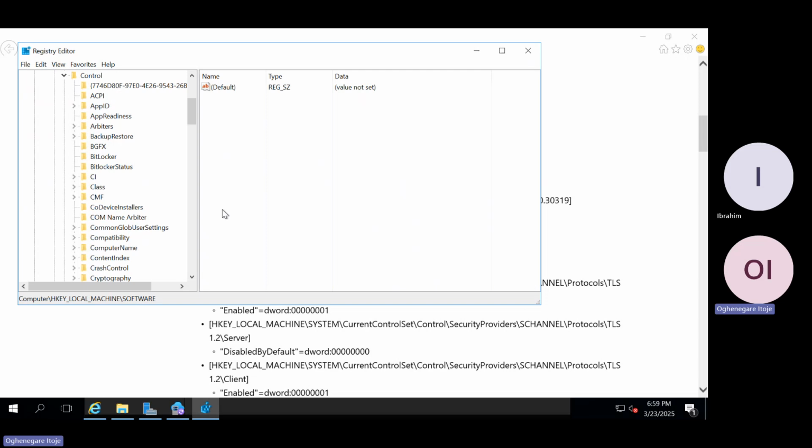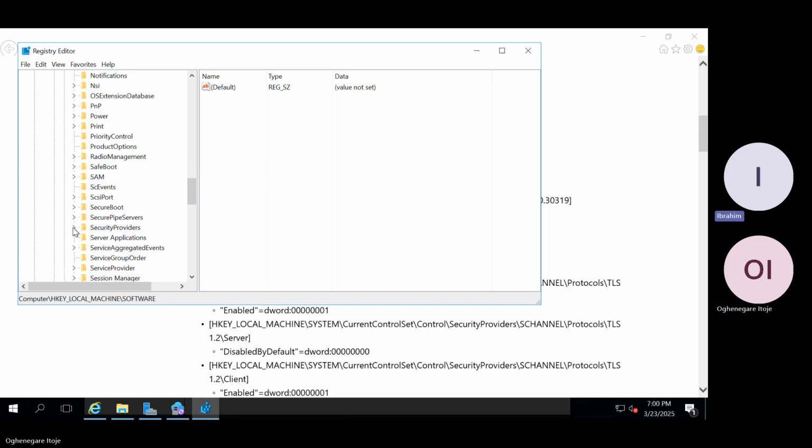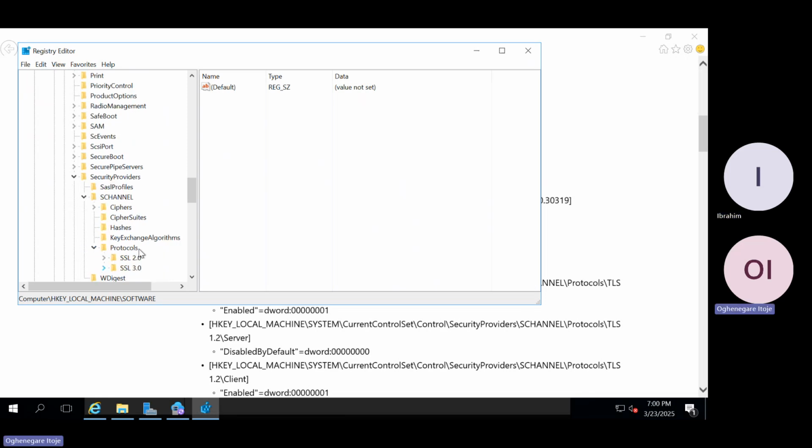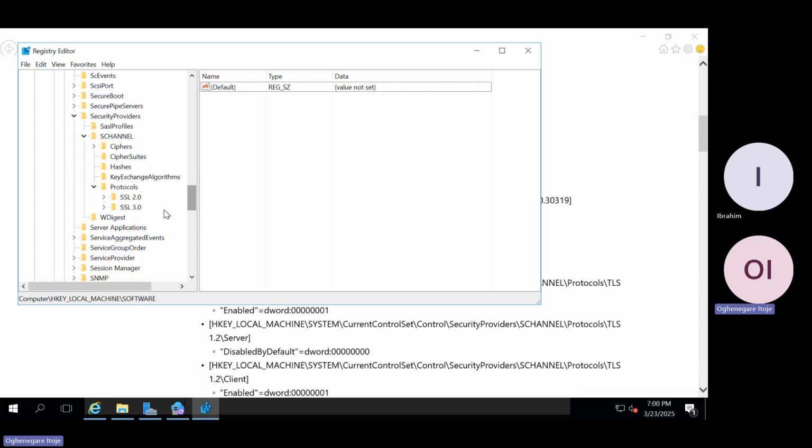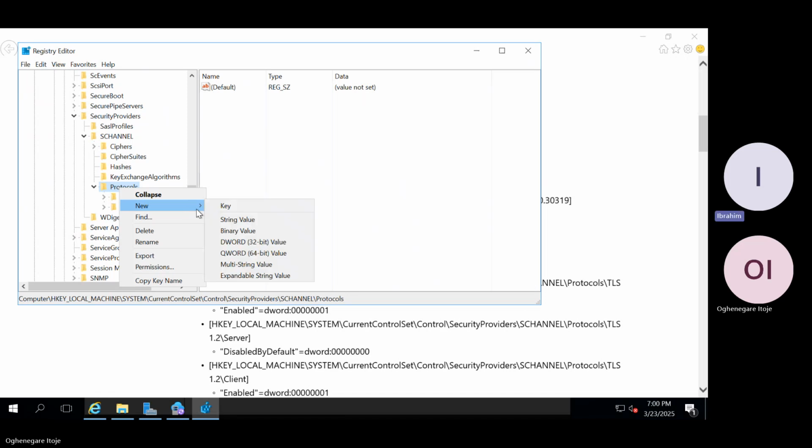So Control, then SecurityProviders, SCHANNEL, Protocols. So this protocol I don't have, it only goes up to TLS 1.2. Strange. This protocol is also missing, only up to TLS 1.2. So it's not even here at all.